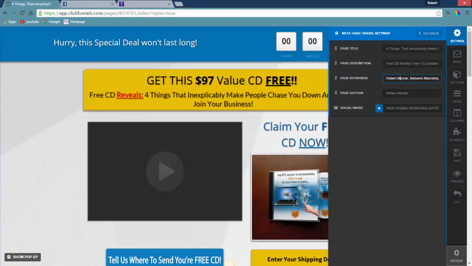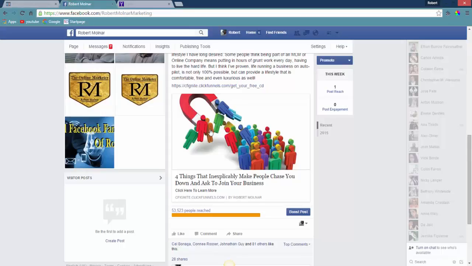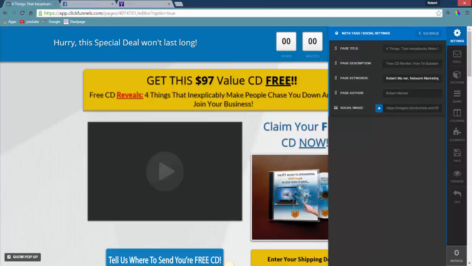You can insert page keywords to make it easier for people to find you. And then your social image is going to be the image that pops up right here. So remember, have something captivating, something that stands out, and something that's going to entice people to click on your ad. Have something relevant to whatever you're advertising, and you should be good. That's going to be right here in the social image.